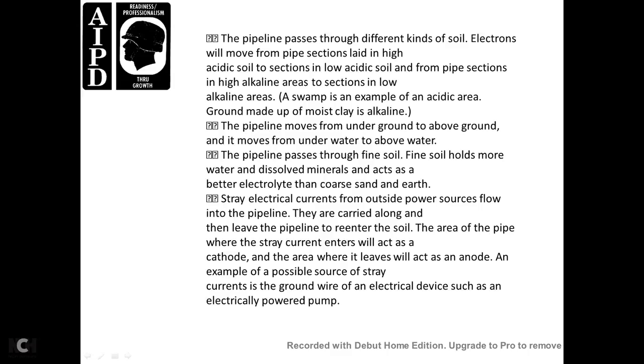The pipeline must go from underground to above ground, and from underwater to above water. The pipeline passes through fine soil, but fine soil holds water and dissolved minerals, and acts as a better electrolyte than coarse sand and earth.